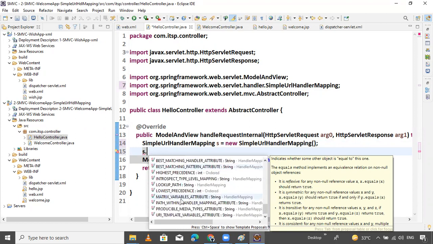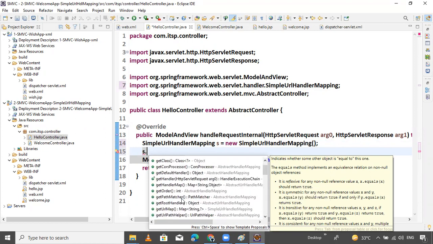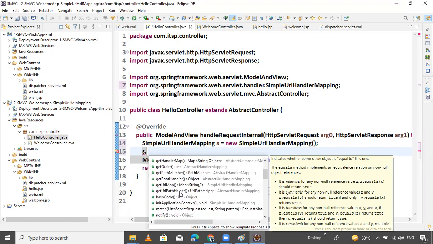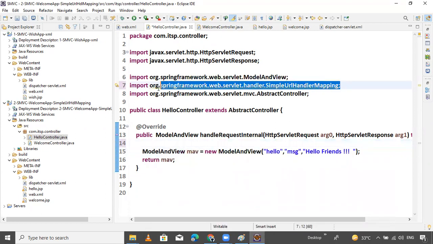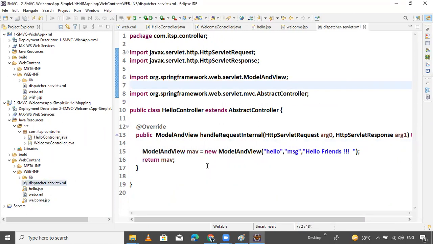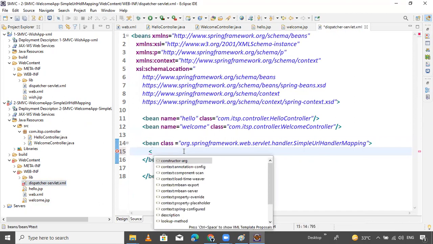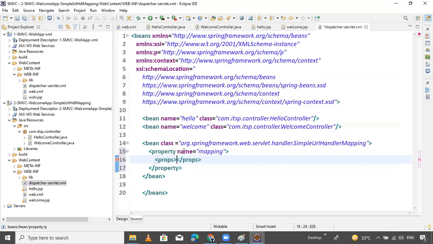If they are not there, you can search like that. You can do your own. One property is that mapping. Okay, you can do it like that, guys. This is the way. So now come here. When the property is there, inside the property tag the property name is mapping, and inside the property mapping, some props are there.